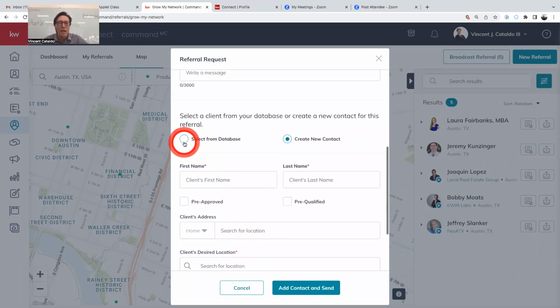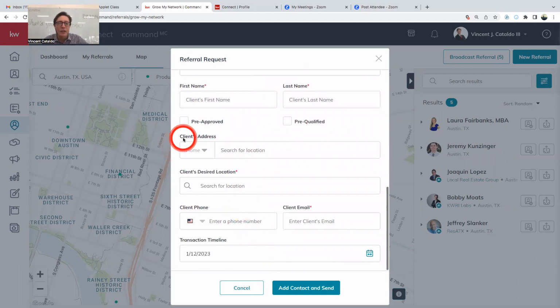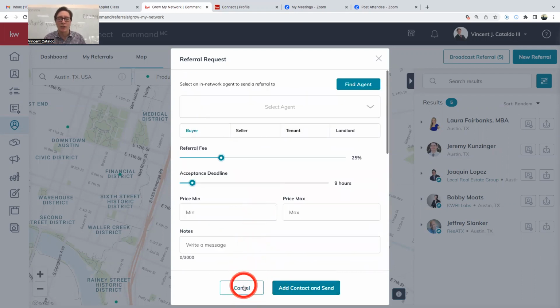And then you've got the client address, client phone number, and so on. Okay, so then you can add the contact and send. So that referral goes out to them. They're going to get the push notifications stating that a referral was just sent to them, and they have the time limit in order to accept it.